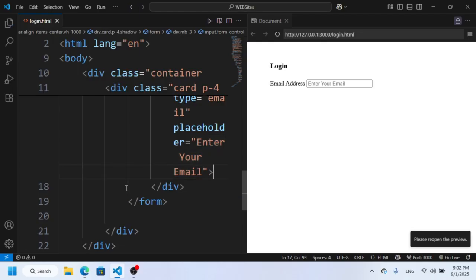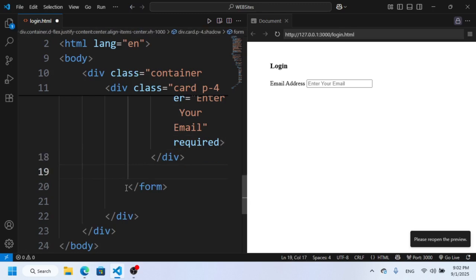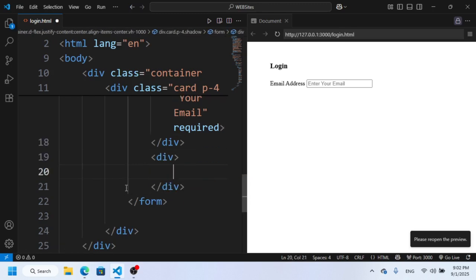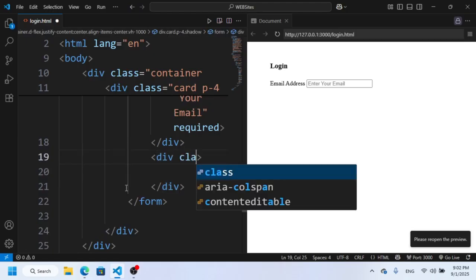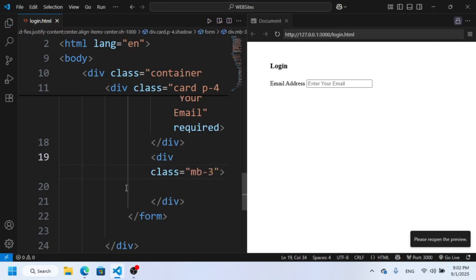That's it. Now I have done it. So yeah, I will add here required also, so that forcefully you have to actually give a value, right? So now I want to close this div because I will go for the next div, and the next div will be for the password. So I go for the next div, and here I'll use mb-3 plus, so that I can add here margin in the bottom. Okay, done.